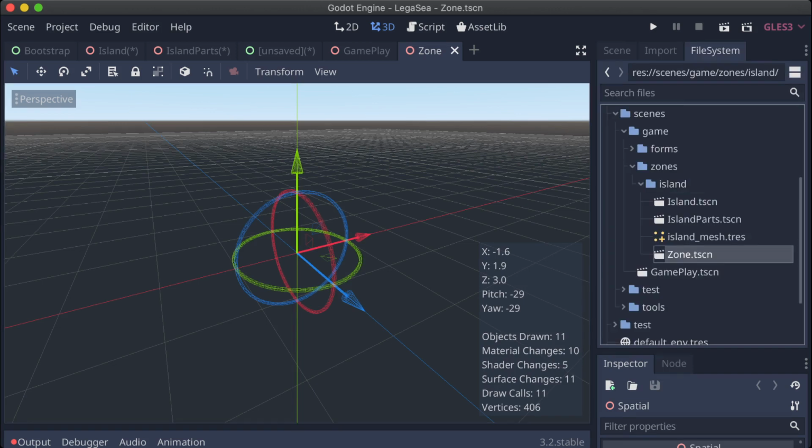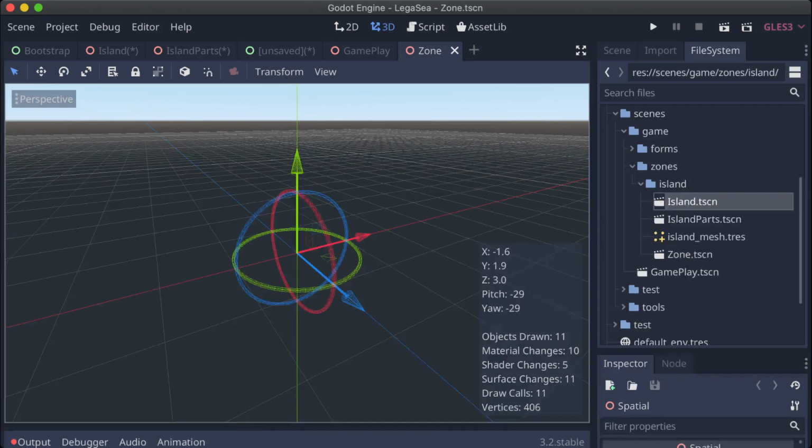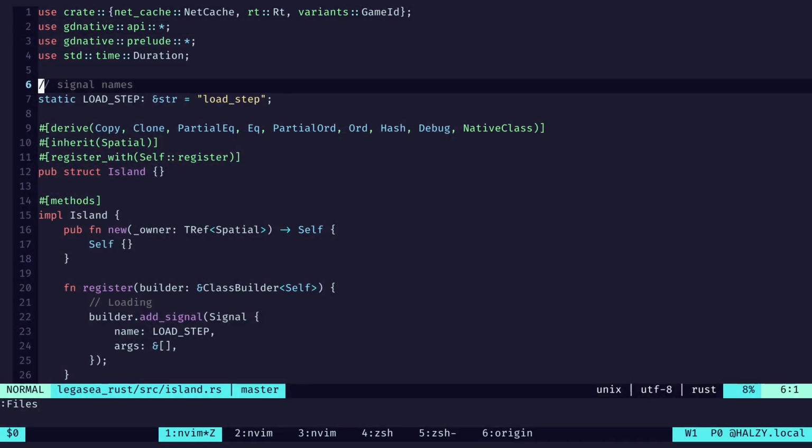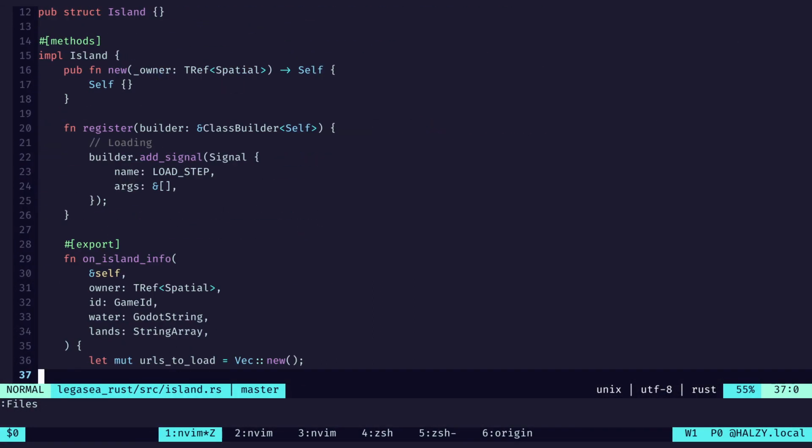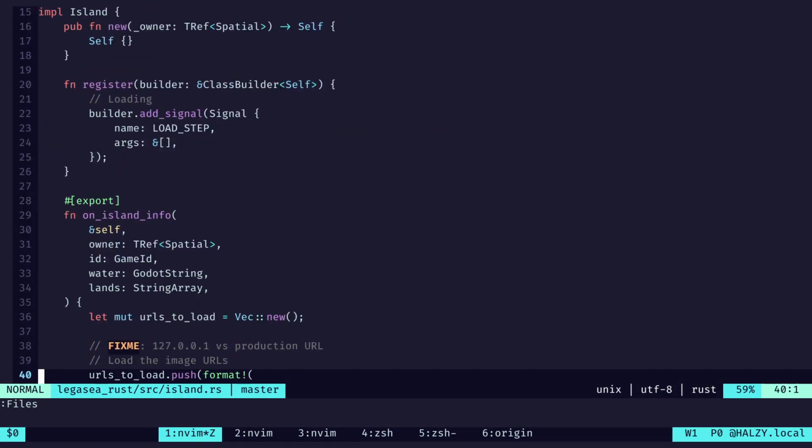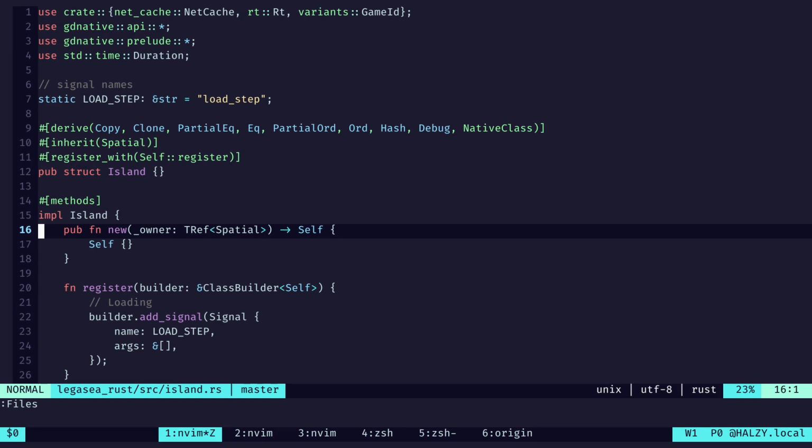All right, now we have a zone here. We're going to take island off of this. Rename this. I want to reuse that name. So we'll do the little G move here. We'll call this island zone.